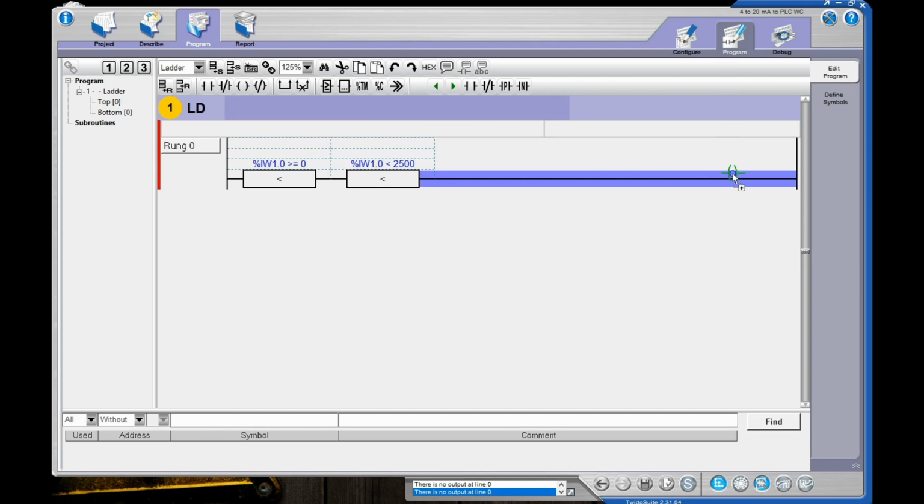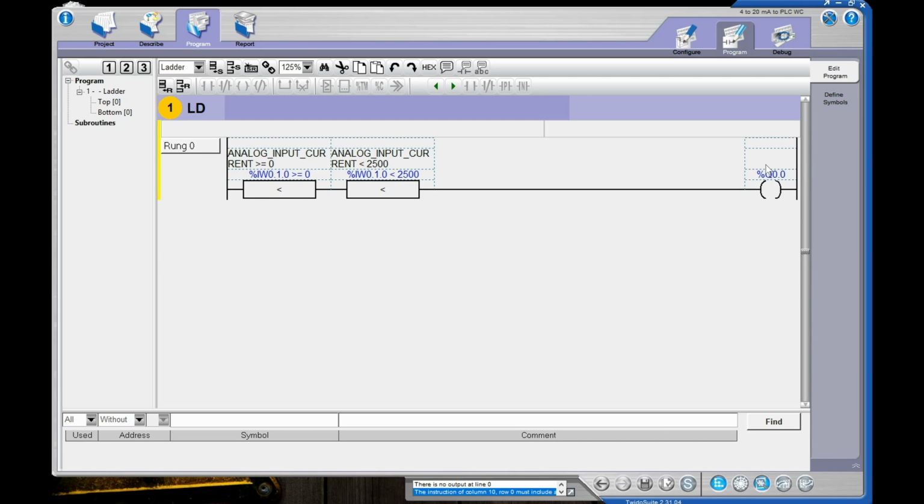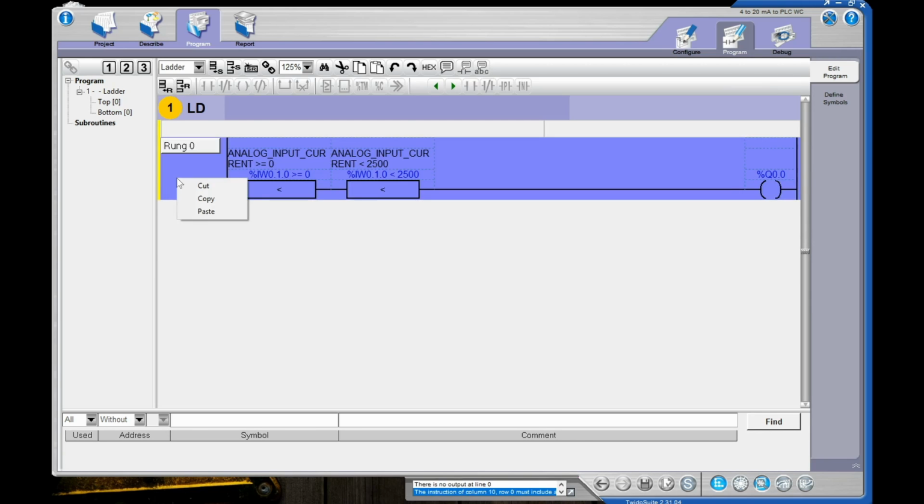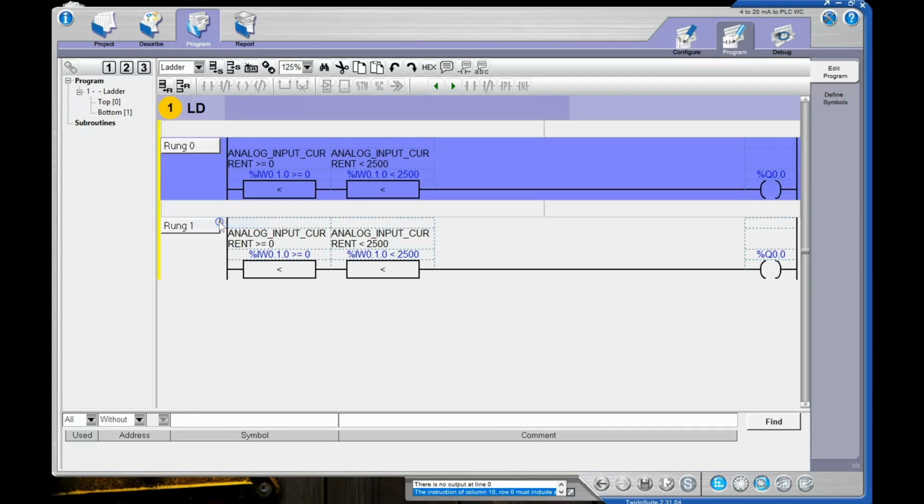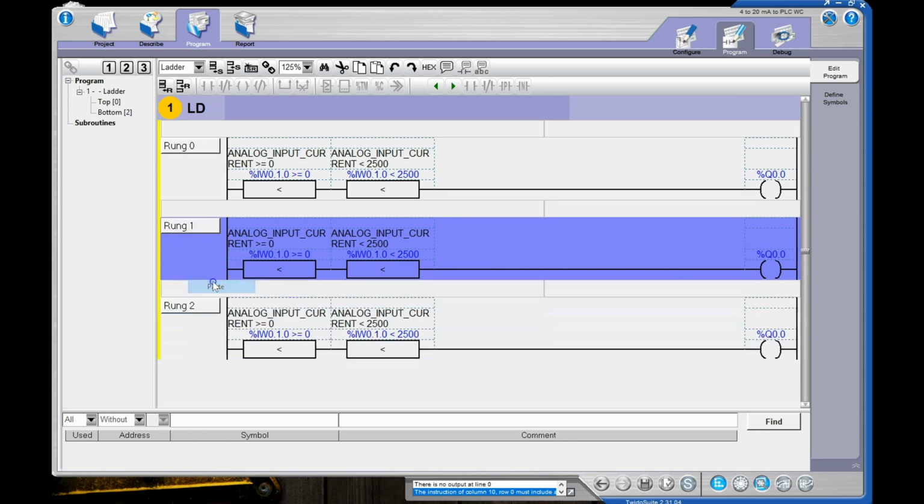So we'll grab an output. They call this a coil, but that's our output. And our output is starting from 0, so we'll do %Q0.0 and hit enter. Looks good, guys. Now we're going to copy and paste this because we're going to put the exact same instruction in 4 times.